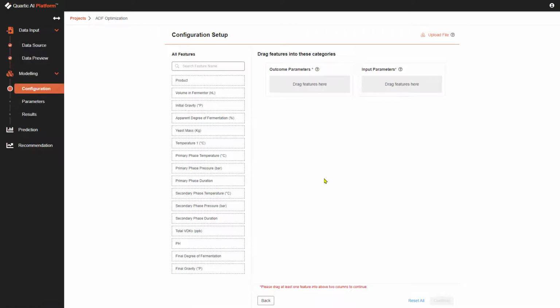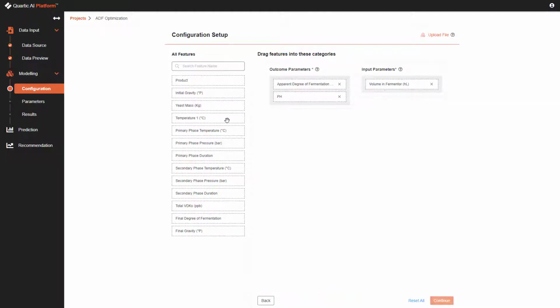Now I choose which parameters I want to include. So these will be the parameters I want to optimize, in this case my apparent degree of fermentation, parameters I won't directly control but do want to measure like pH, and then my control parameters, volume, yeast mass, and temperature.